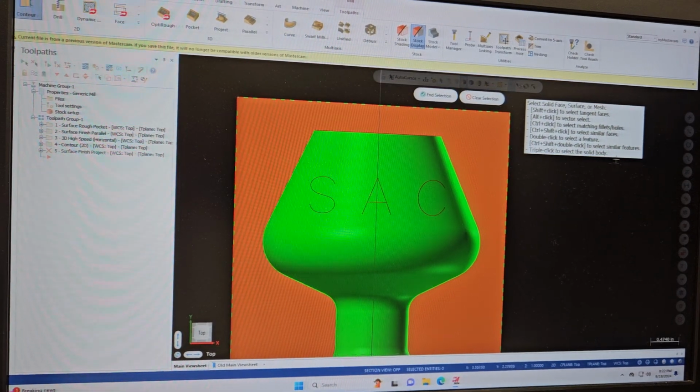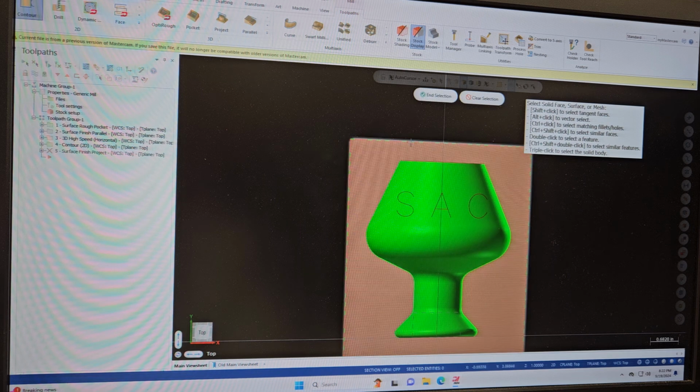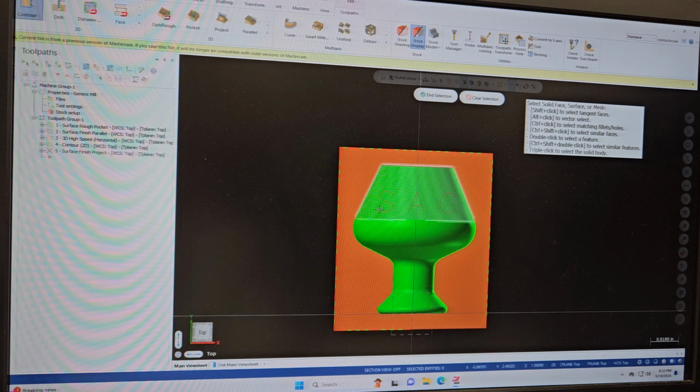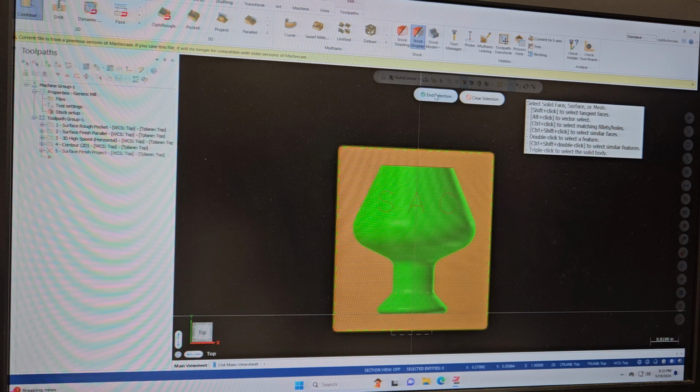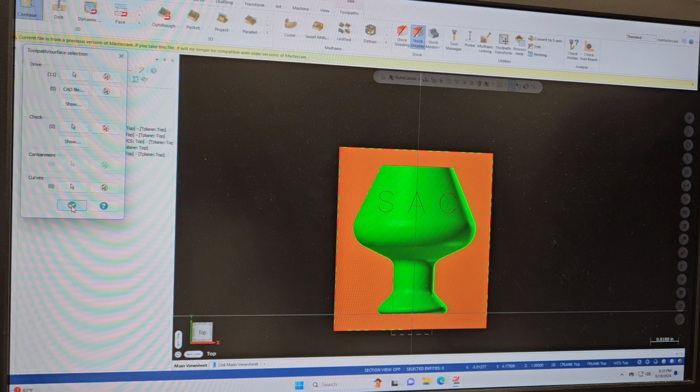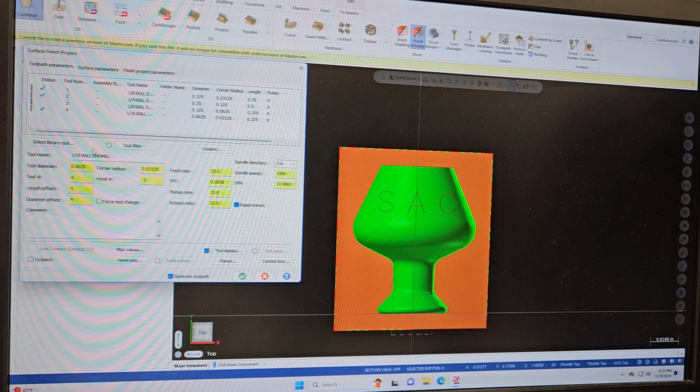On project, you can select just this surface or all the surfaces, it doesn't matter. It can only project where it belongs, so don't worry about it. I'll just accept the selection and hit okay. And the tool I'm going to use is a 1/16 ball end.